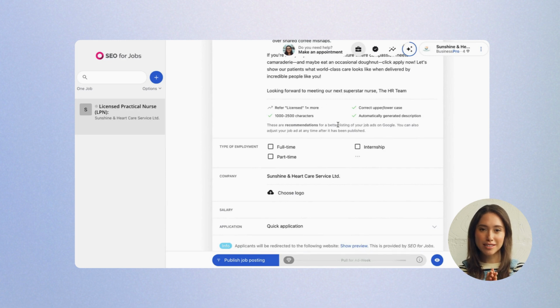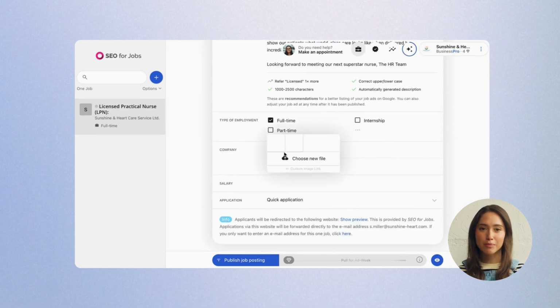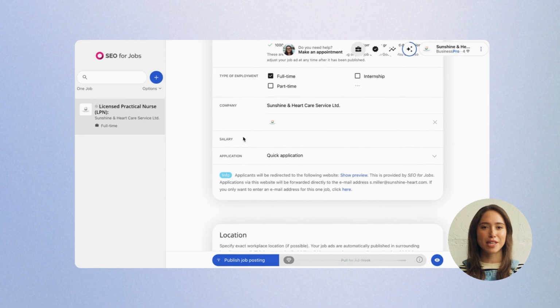Once your text is ready, specify the employment type, such as full-time or part-time, to ensure you reach the right candidates. Make sure to upload your company logo and double-check your company details to build brand trust and stand out. You also have the option to include salary information. While this is optional, providing a transparent range can significantly increase the quality and number of your applications.